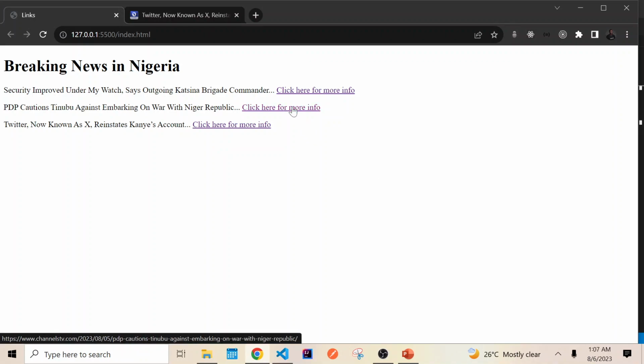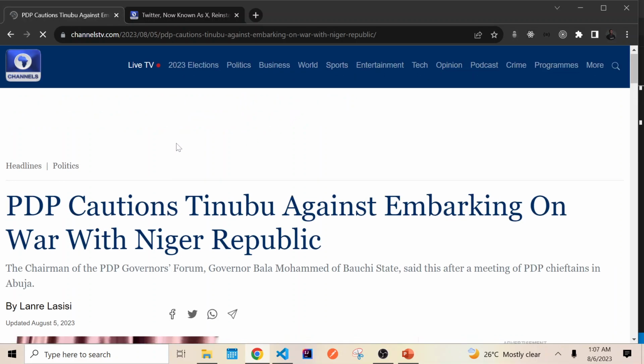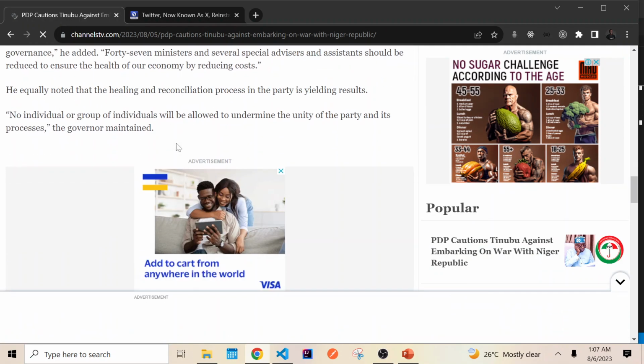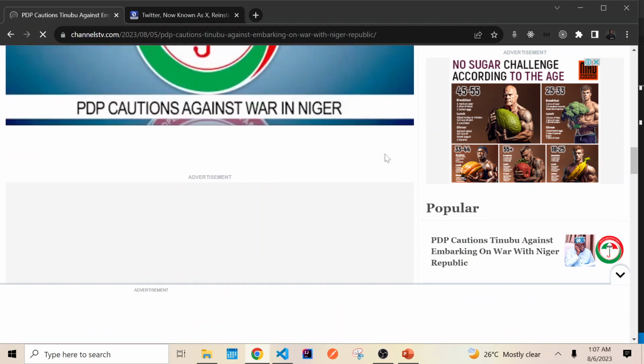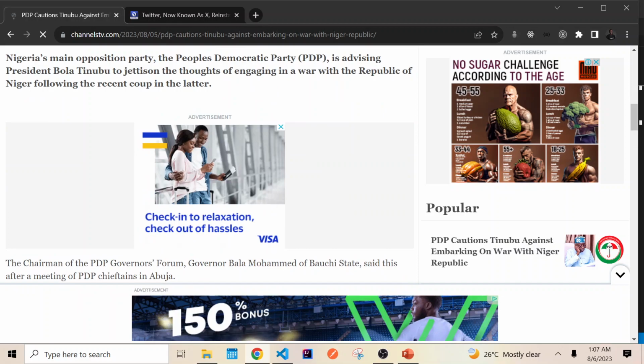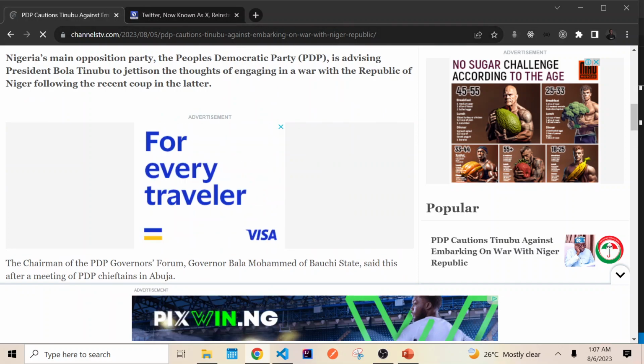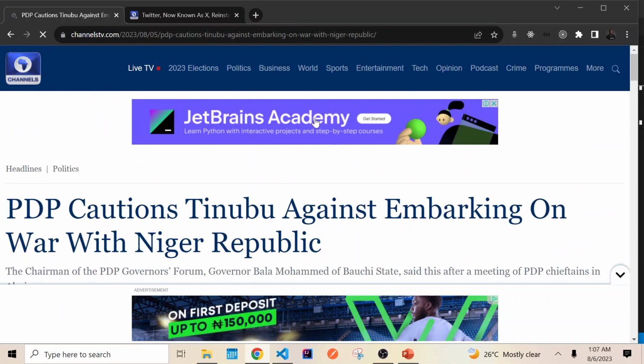Click here for more info. Once I click on it, there you go. See what we have now. So for more information about that particular headline, it brings the user directly to this destination URL that we put inside our anchor tag.